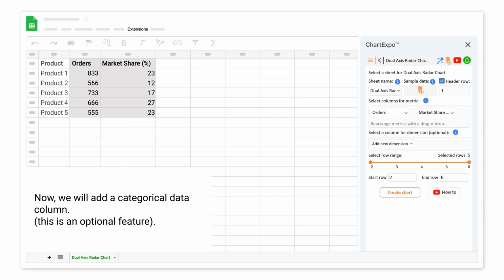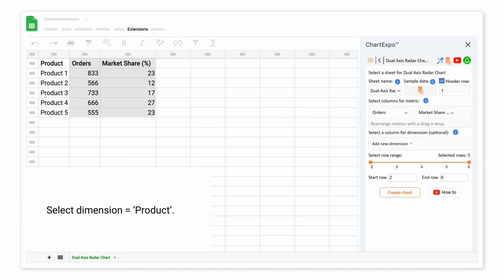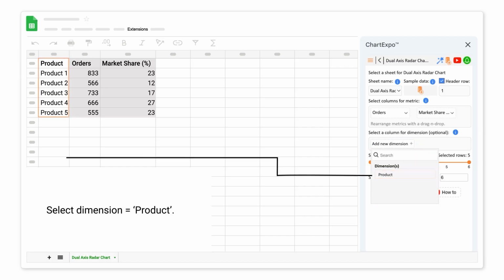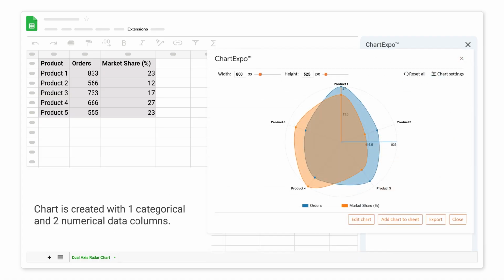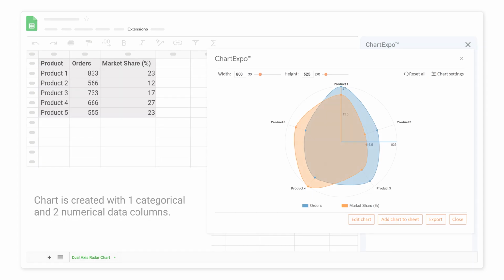Now, we will add a categorical data column. This is an optional feature. Select Dimension Product. Click on the Create Chart button. Chart is created with one categorical and two numerical data columns.